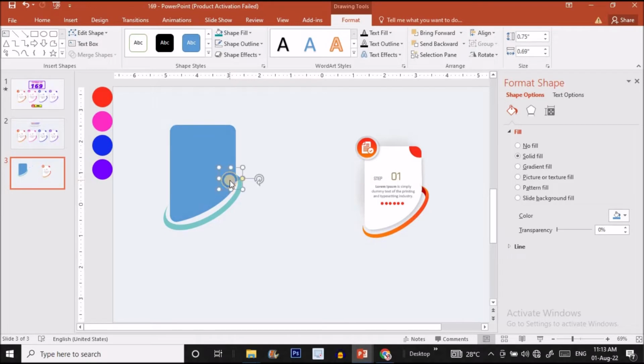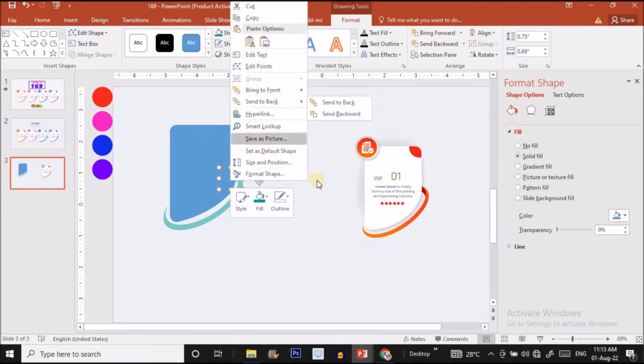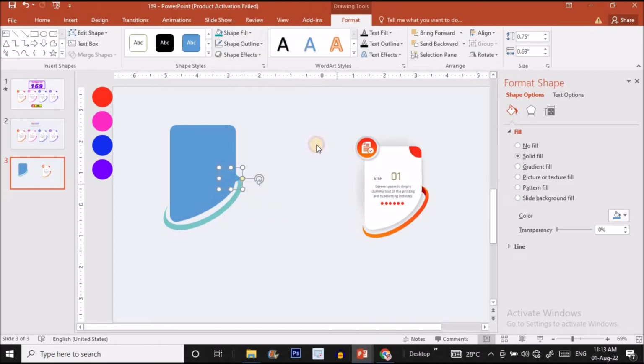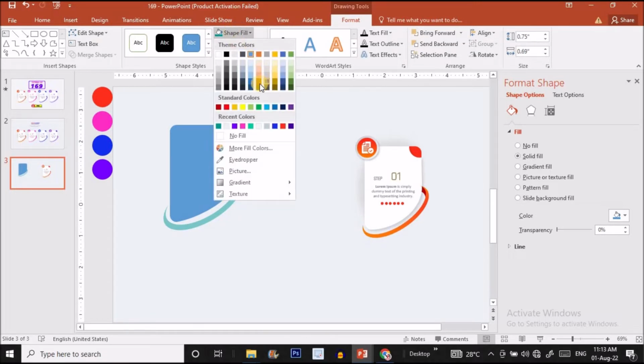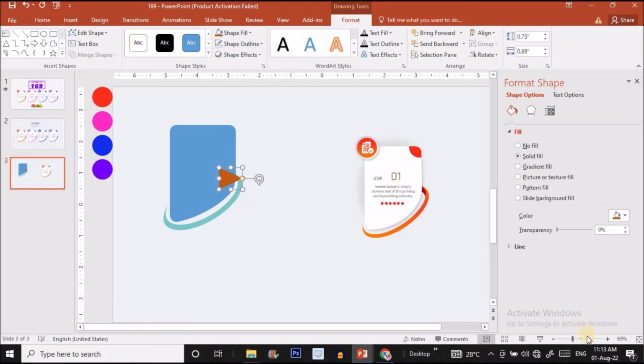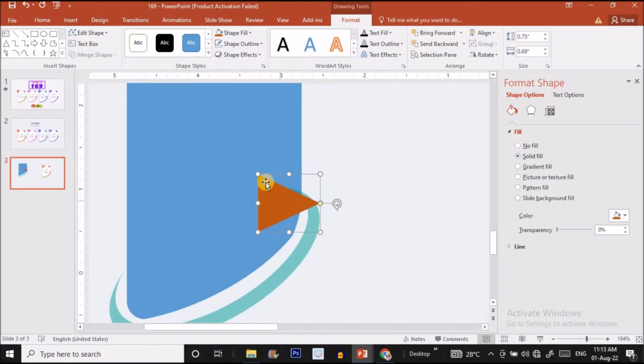Okay, and right click over here. Let me zoom in, let me fill it with a different color. The shape fill will be this, and make it zoom like this. Now I'm going to make it smaller like this and put this shape over here, guys.